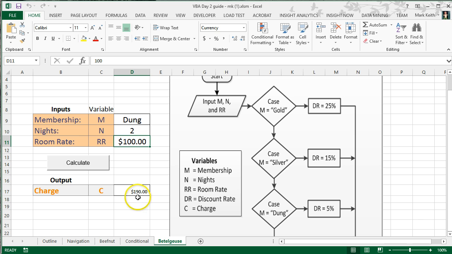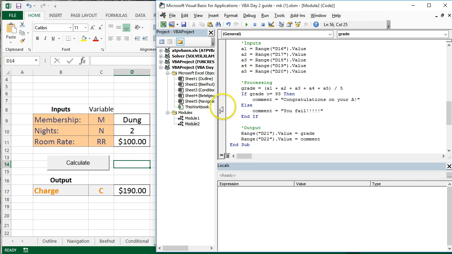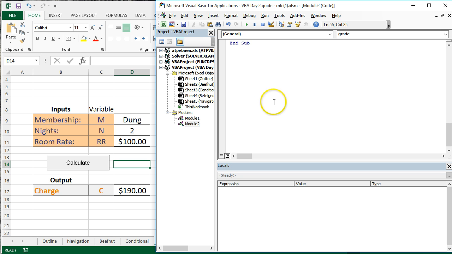Let's make these font sizes a bit more uniform here. 18. All right. So Alt F11. Go to our editor. Let's scroll down past our last example. Let's create a new sub for this, sub hotel.